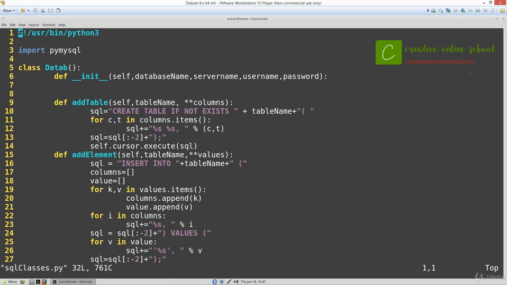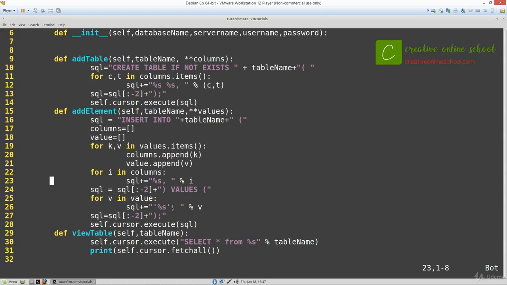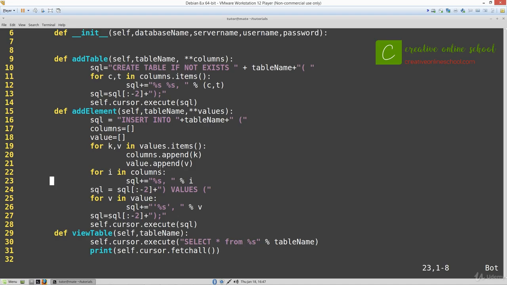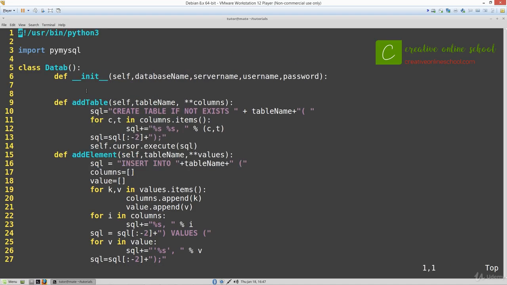Inside of this script, we're going to create a class called DataB. What this DataB is going to do is set up the parameters for creating our database, adding tables, and also adding elements. And then we can also view the table. Again, if you need to, you can pause the video and copy this code so that you can get caught up.